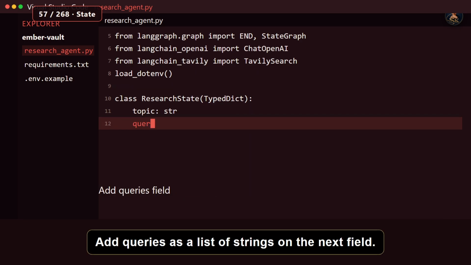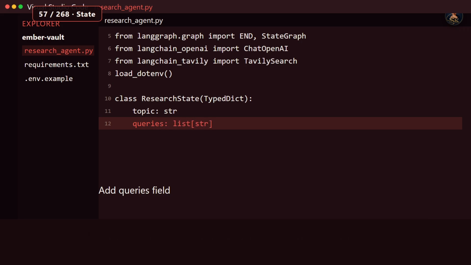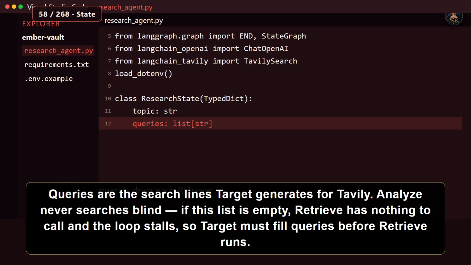Add queries as a list of strings on the next field. Queries are the search lines target generates for Tavily. Analyze never searches blind. If this list is empty, retrieve has nothing to call and the loop stalls, so target must fill queries before retrieve runs.